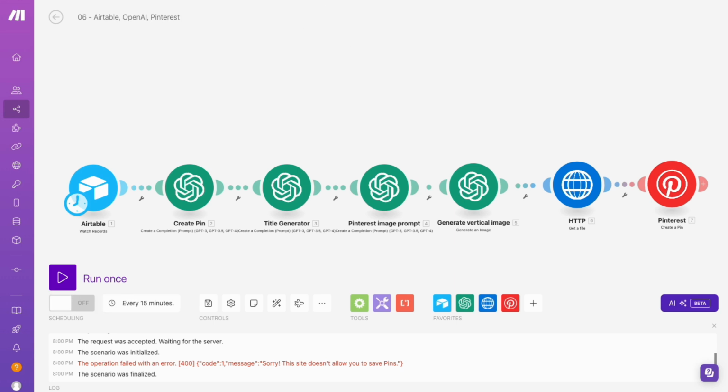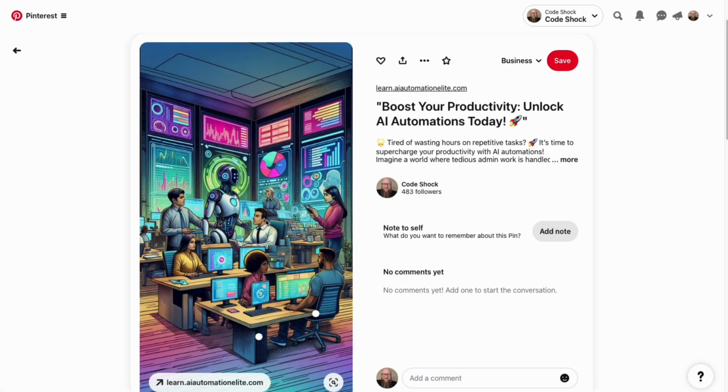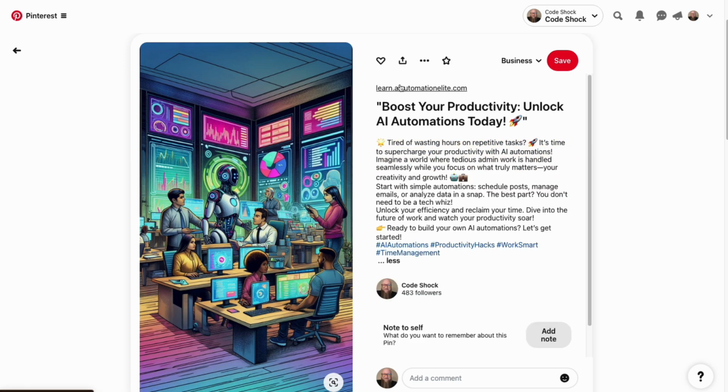So let's go ahead and look at our result, and here it is. Boost your productivity, unlock AI automations today. Nice image. Notice the vertical gives you a lot more real estate, and here is your post. Great post with your tags, and there's your URL.